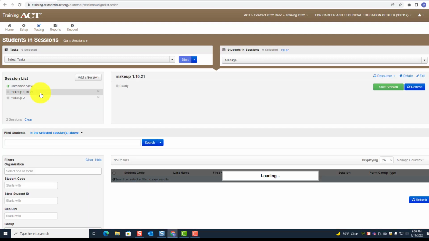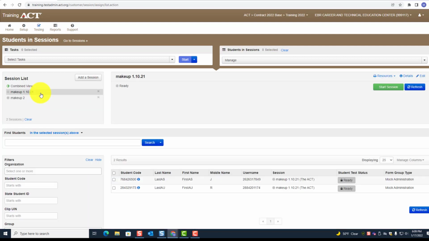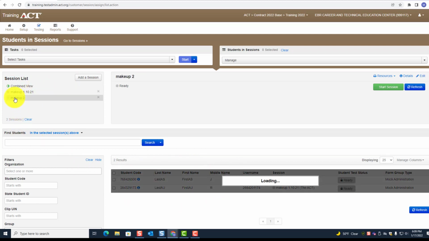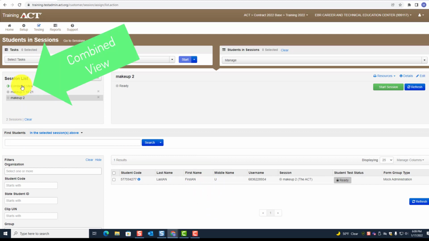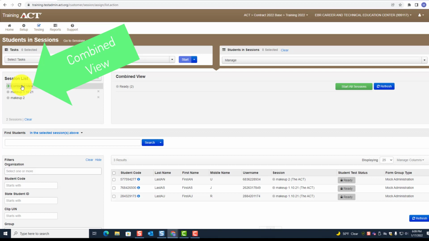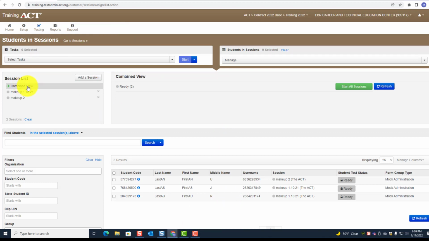All right, when you click on that, the Students in Sessions screen appears. So you see this makeup on 11021 is highlighted. Notice there are 2 students, right? If you click on the second one, there's 1 student. And notice a combined view right here. So if you need to start all of these, then do a combined view. I'm going to do the combined view for right now.